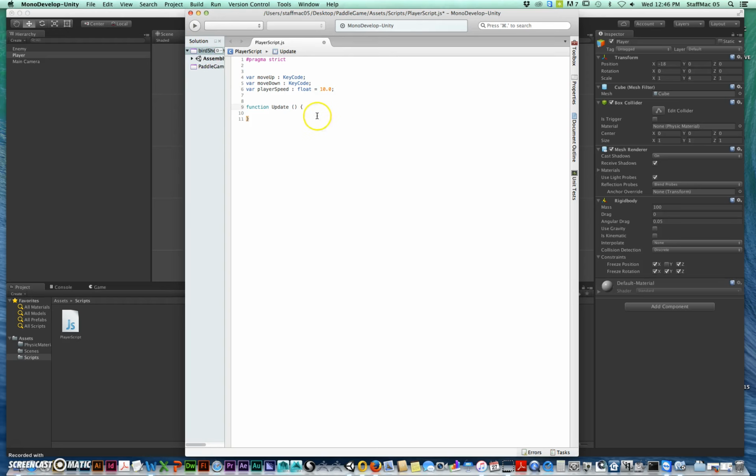So in order for this to work, we're going to do the function Update. I like to kind of do it like this. All right, and I'm going to tab this in because we always tab in to do our stuff. So what we're going to say is if the Input.GetKey, moveUp is pressed, then I want it to do what's inside these brackets. So what do I want to happen if it does that?